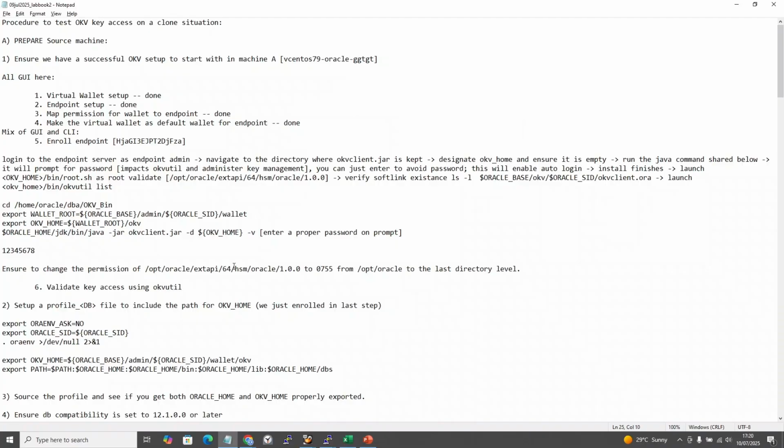Ensure you change the permission. Ideally we would have set up some files in this path, so let's go through this. Run the Java command shared below. Yes, we just finished it. It impacts OKV util and the administer key management password. That's why I asked you to set up the password.